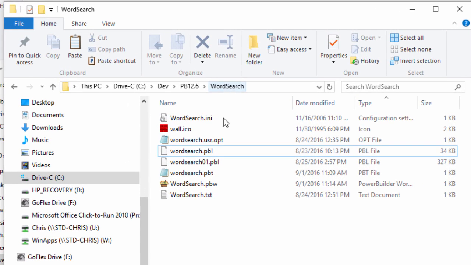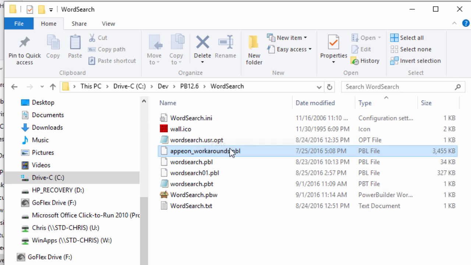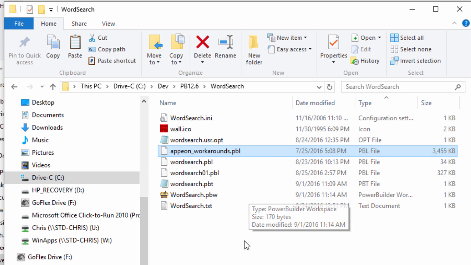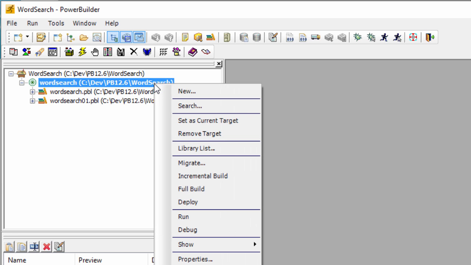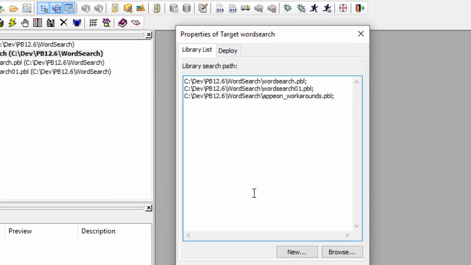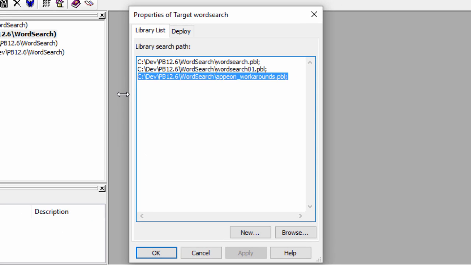So I've opened up a little application in PowerBuilder 12.6 called Word Search, and I'm just going to paste this library in here, Appeon Workarounds PowerBuilder library. We can take a trip over to the development environment, and you can see that the Word Search application does not have this library in its library list. We need to add that as the first step now that we've copied the PowerBuilder library to that working folder. So I'm going to use the right-hand mouse button on the target, select Properties, and we're going to add the Appeon Workarounds library to that.